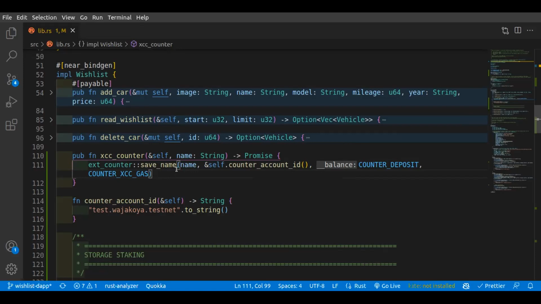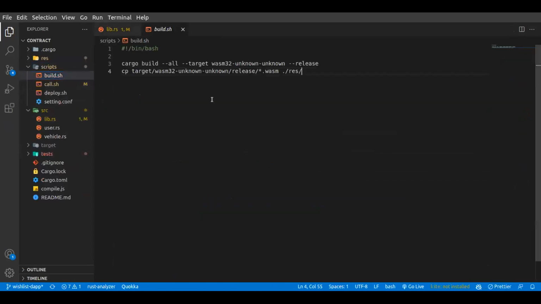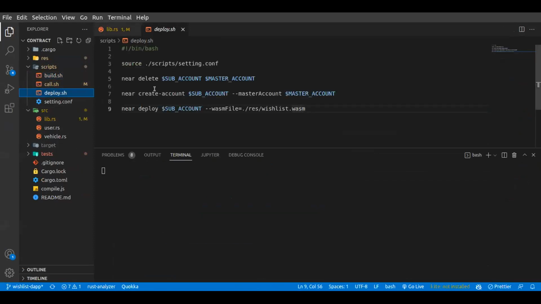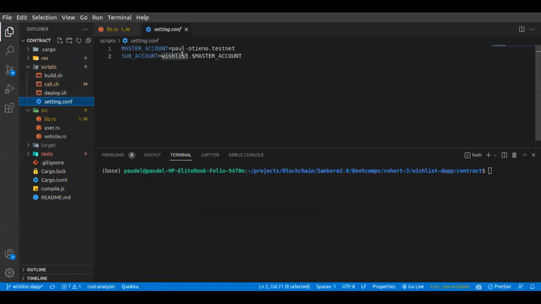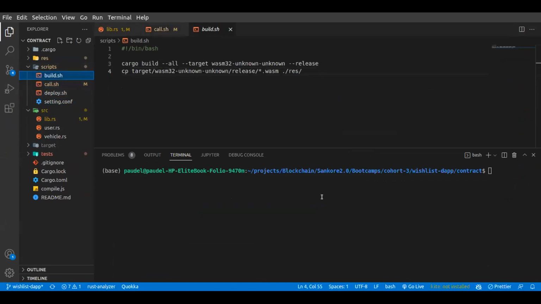Now, let's have a look at the scripts. We're basically going to first of all build this smart contract, then deploy it to our account ID as was provided right here. And finally, we're going to call our wish list smart contract. So let's first of all build this.